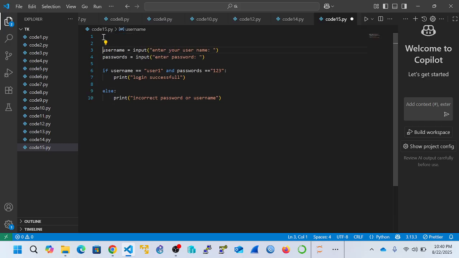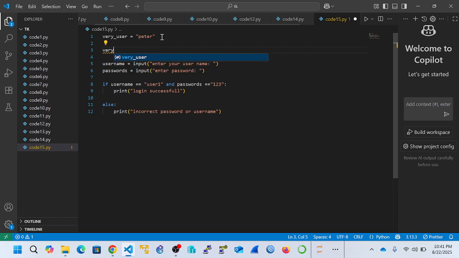Now there are many other ways we can do this thing. Let's try to say very_user. Let's say this time we have already put the user, we have stored the user somewhere. We are not comparing like whatever is already here, but it's going to be the same thing. And then very_password is equivalent to, let's say also Peter1. The password is Peter1, the username is Peter.